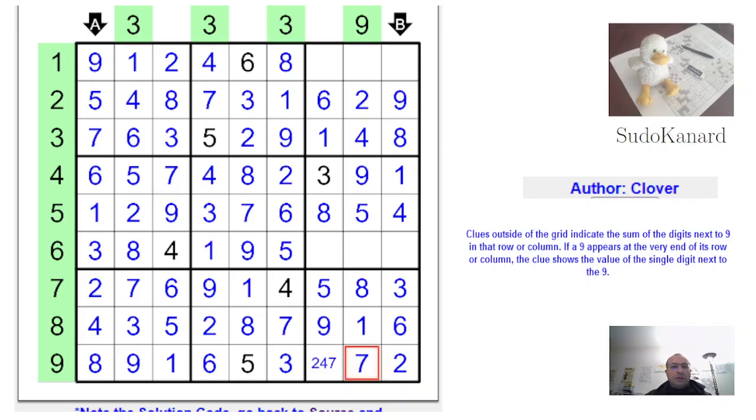That's 7, 2, and 4. Here I need 2, 7, and 6. So 2 here, 6 here, 7 there. This column needs a 7. This column needs a 3. This column needs a 5.